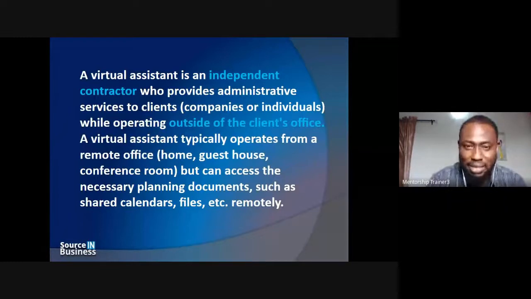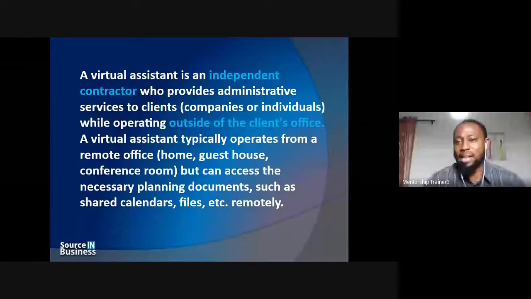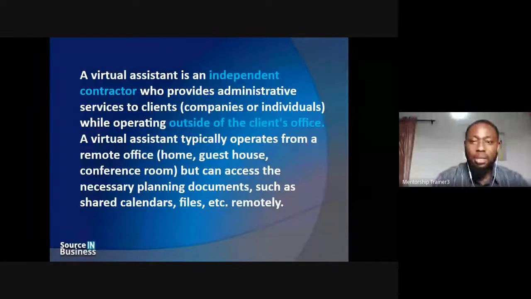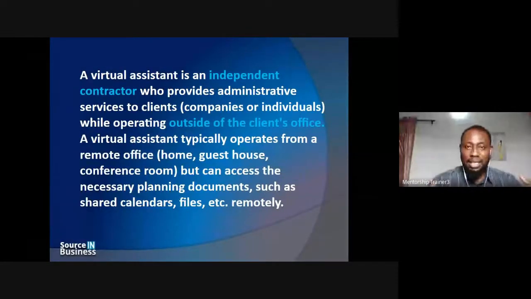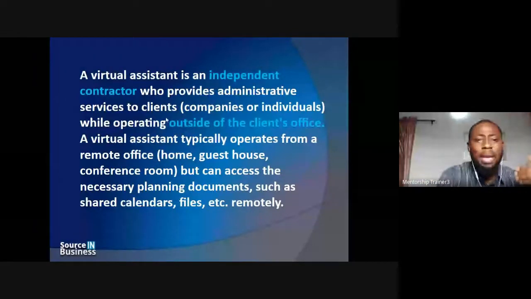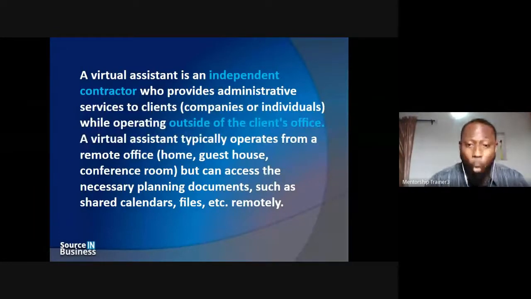The clients in this light are companies or individuals, while operating outside of the client's office. Like I mentioned earlier, a virtual office is a place that is outside the client's office. Now, a virtual assistant typically operates from a remote office. The remote office can be your home, like I'm in my house now.